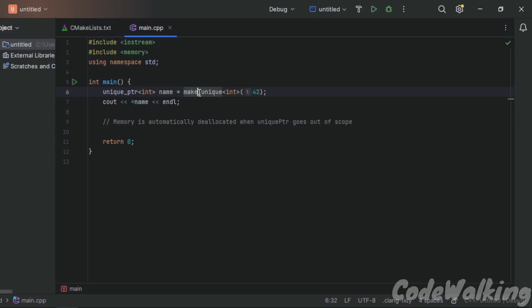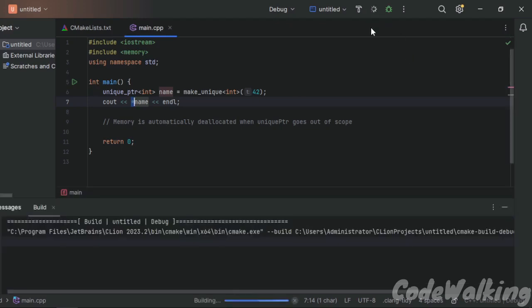Let me explain it word by word. make_unique, and the ptr is just implied here, and the type would be int, with the value 42. So it means make this unique_ptr's value equal to 42, and then we call it here by printing it, by the pointer. Then let's see what we get.